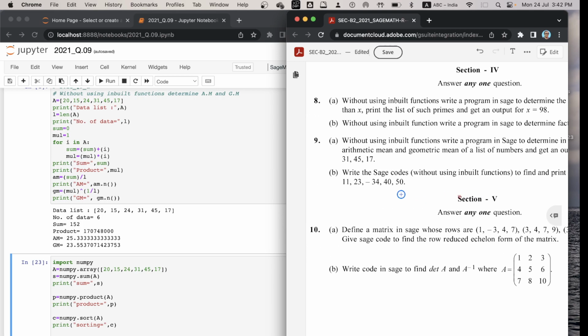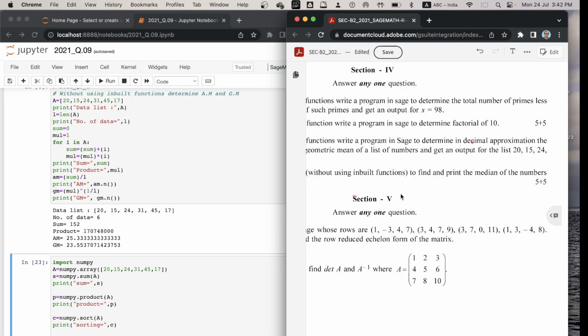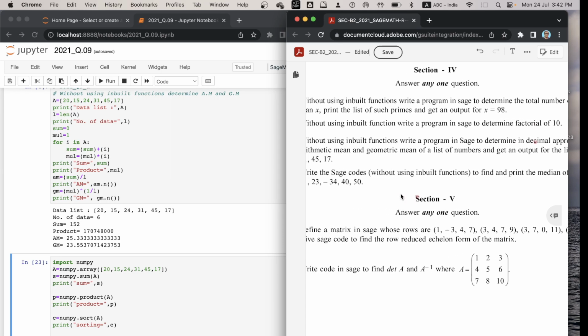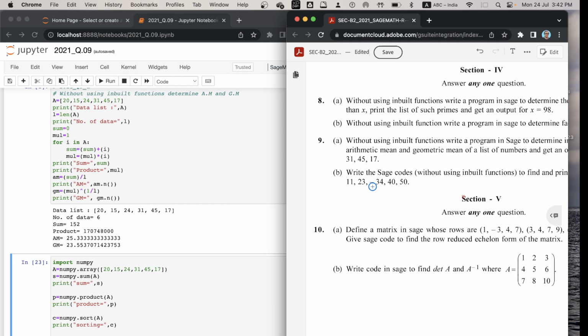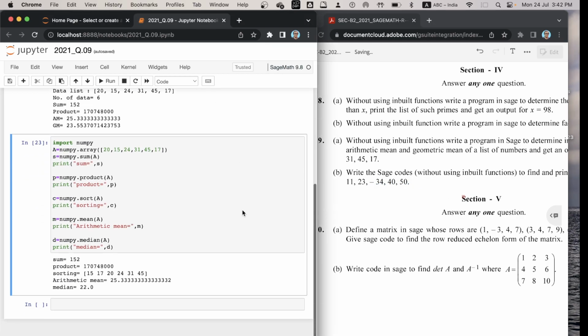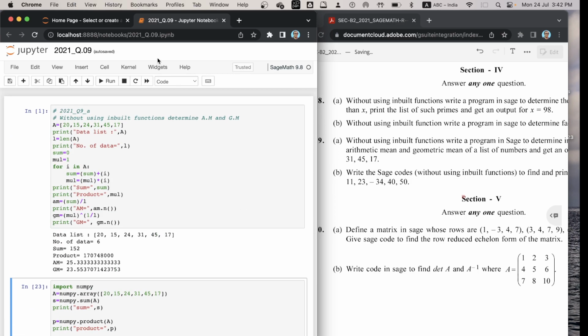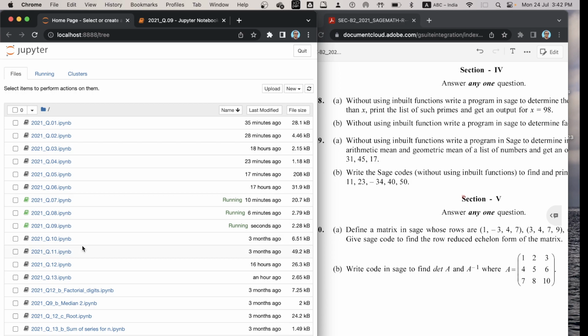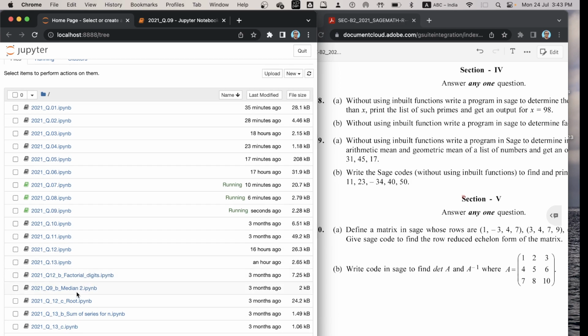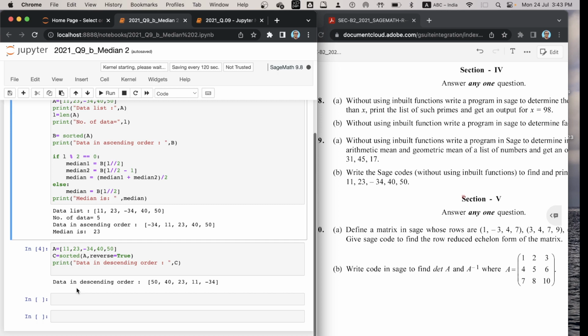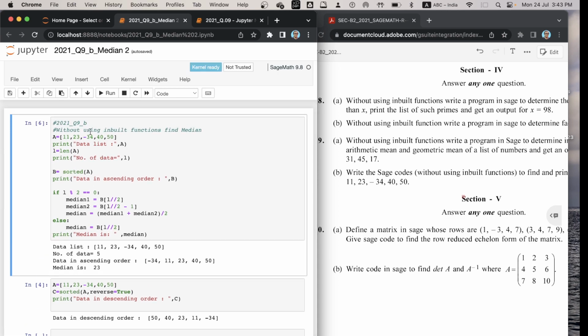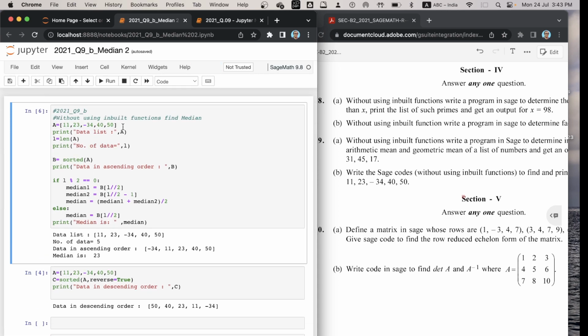Next, question 9b: write Sage code without using inbuilt functions to find and print the median of the numbers 11, 23, minus 34, 40, and 50. So this is question 9a, and question 9b: without using inbuilt functions, find the median.